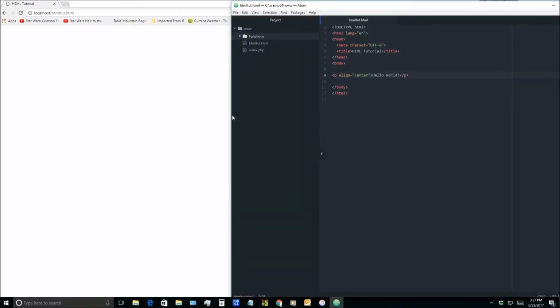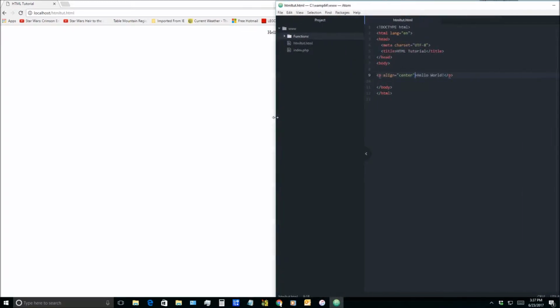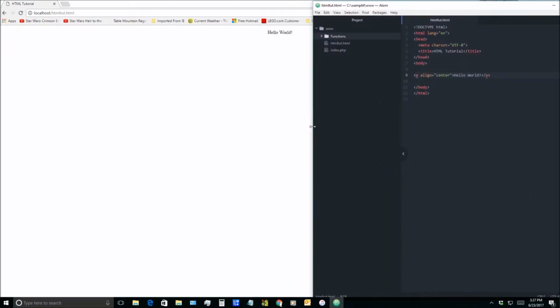So now we have our title up here instead of localhost/html.html. We've got HTML tutorial, and we got ourselves a hello world right in the middle of the page. And if you really wanted to, you could buy a domain and upload this file as your HTML page, and this would be your website. But it's pretty boring, especially since it's just a white background.